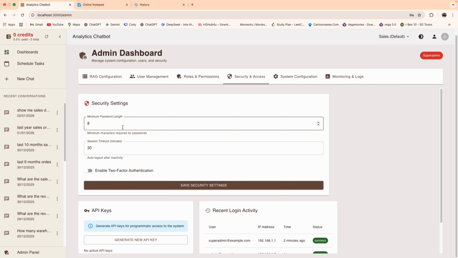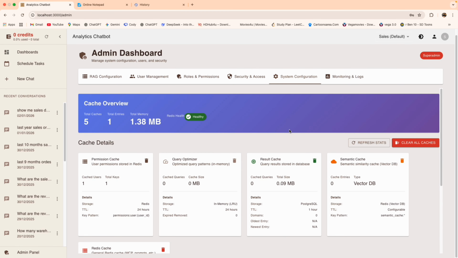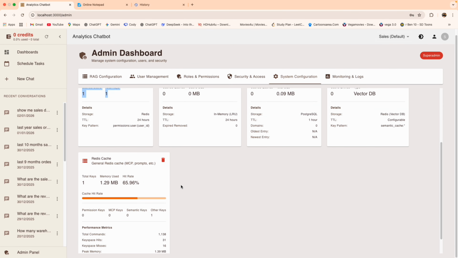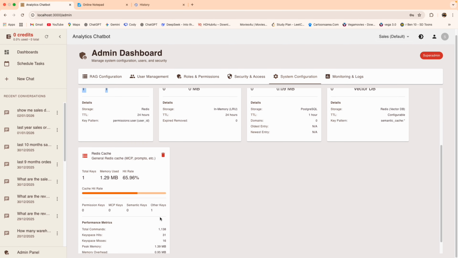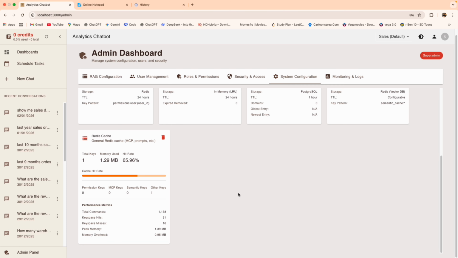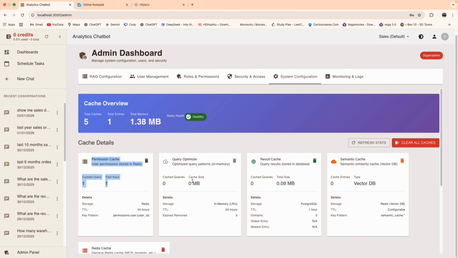So this is security access, that is also added. Some basic level of security you can put and configure here. And this is the cache dashboard I showed you in the previous video, like what cache size your system is consuming, what the hit rate is, and how the memory is getting consumed. So all types of cache systems, the semantic cache status and all, you can just manage and see on this page.